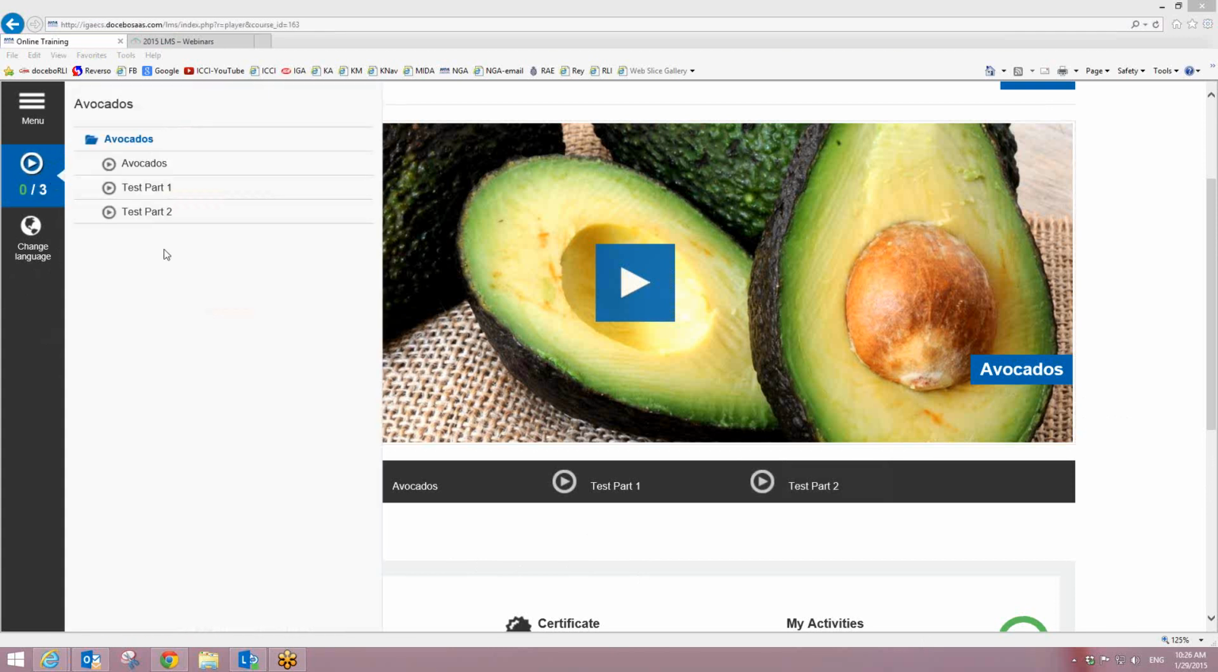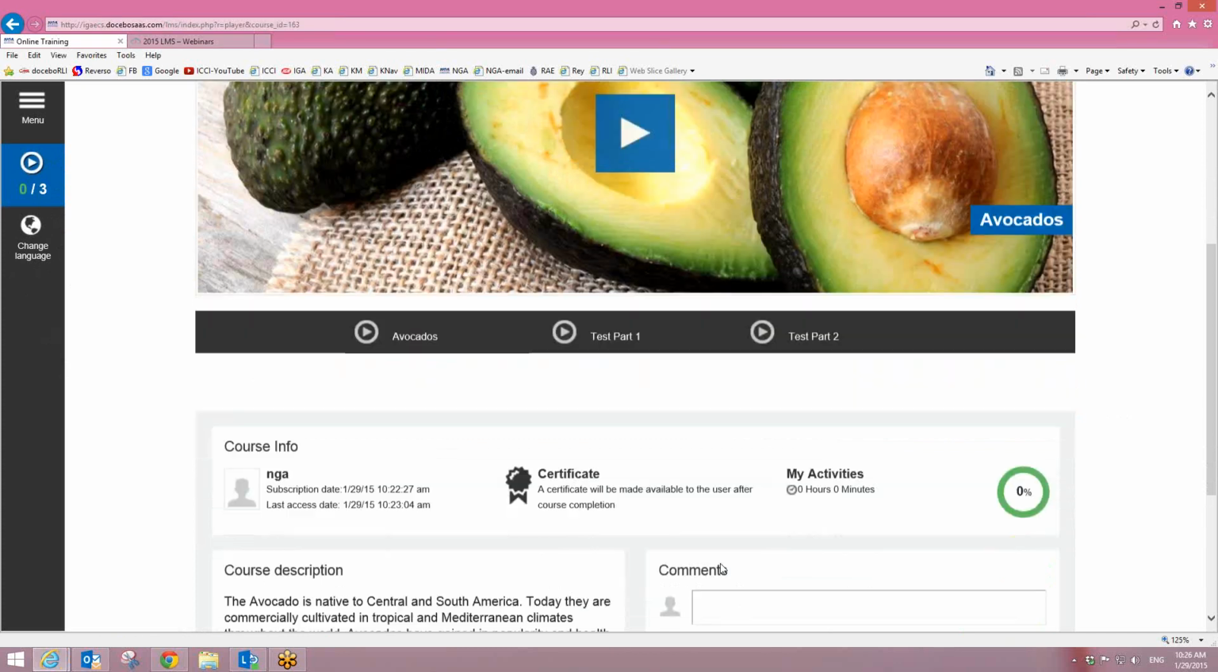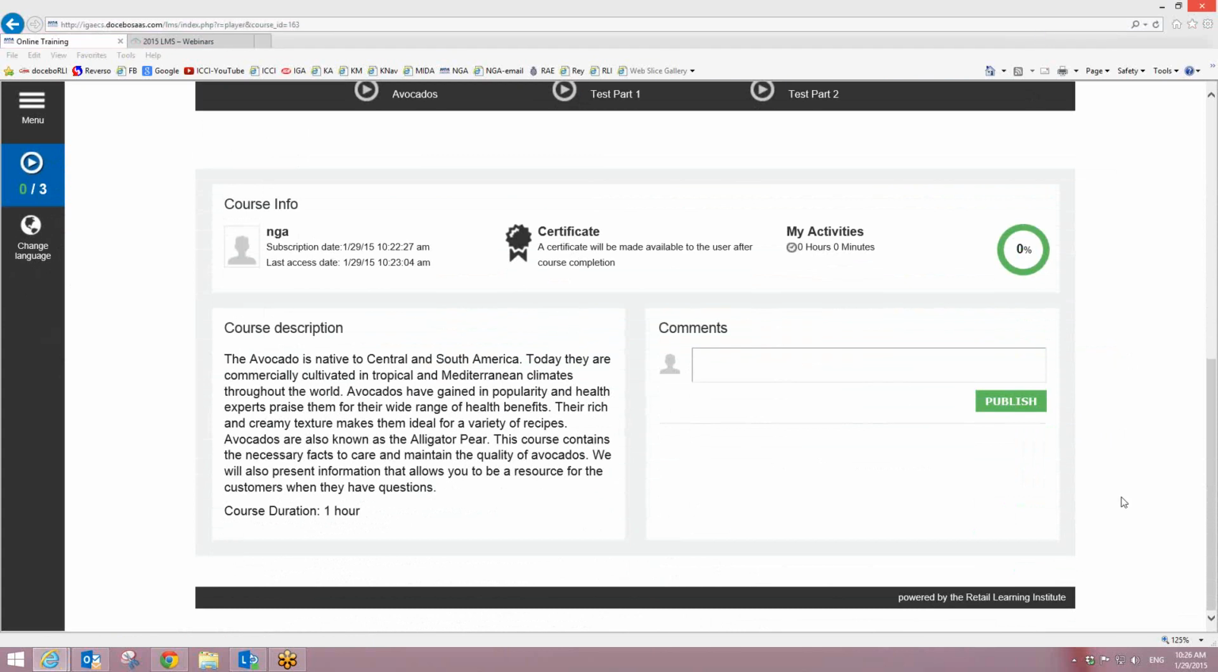So I have my 3 elements here. Besides the elements that are part of my course, I have on the bottom a summary of my course. I have the date when I enrolled in the course and the last time I accessed it. It tells me that there's a certificate available for this course, and then I have my activities. See that my activities is at 0%, so I haven't done absolutely anything for this course.